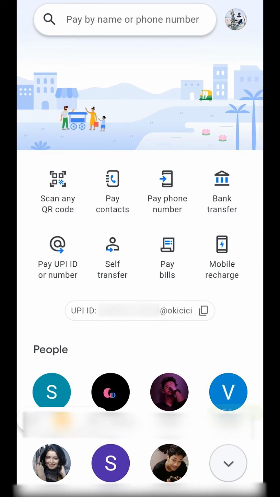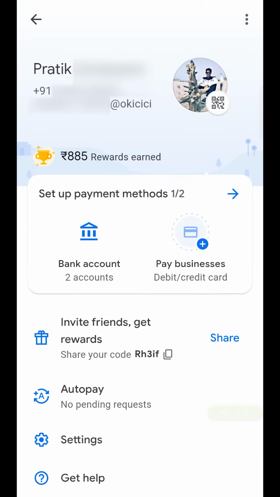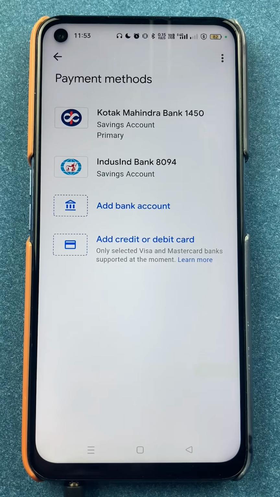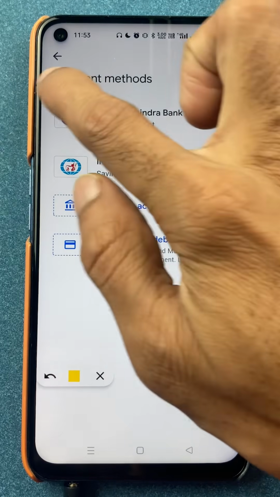Now to reset your UPI pin, if you don't remember, all you have to do is click on the profile icon, which is on the right hand side top corner. After selecting the profile icon, you will be on the next page, and there will be multiple options. All you have to do is select the bank account option. Now after selecting the bank account, we will be on the payment method page.